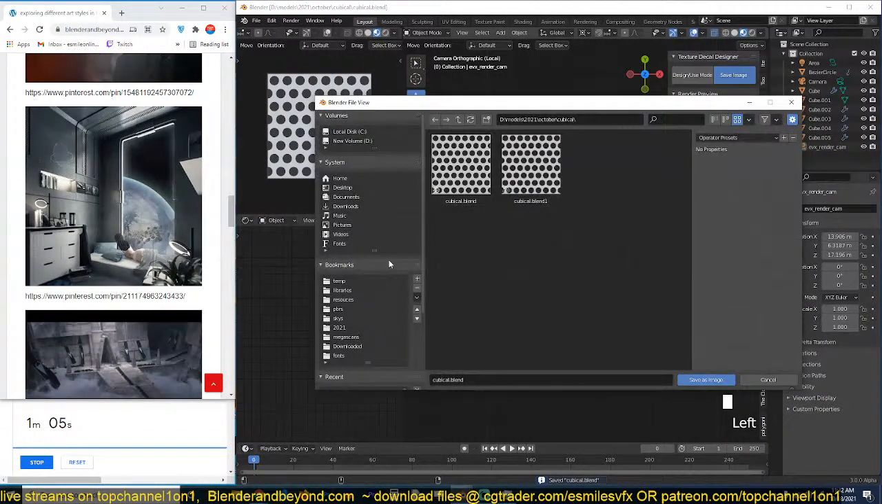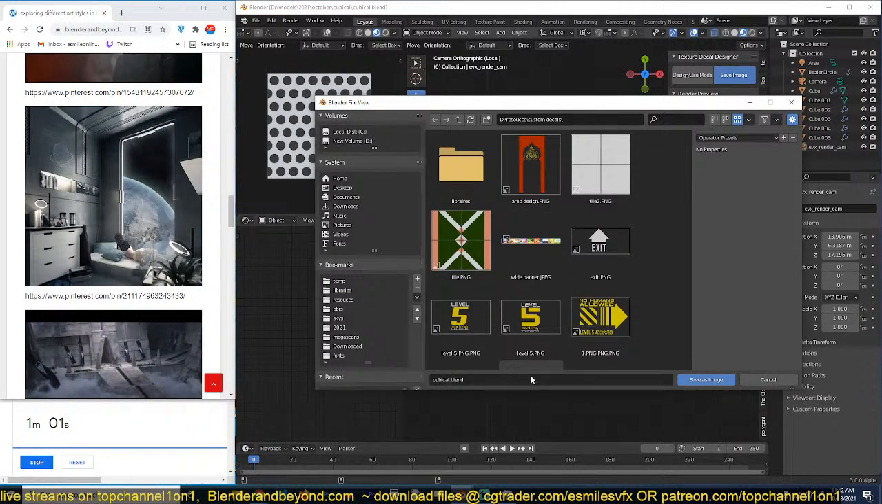So I'm going to save this into my resources, custom decals. I'll call this tile circle tiles.